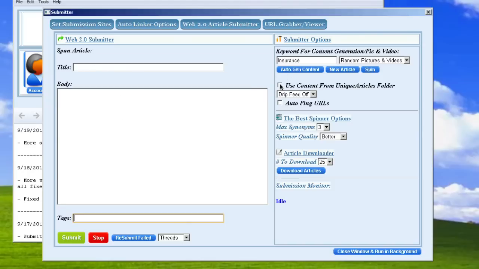You could also choose to use content from the unique articles folder. The unique articles folder is a folder you'll find in the main FCS Networker folder. And basically what you can do is put your own unique articles in there, and instead of using a spun article, the bot will use those articles, and as each article is used, it will delete it from the folder so it doesn't reuse it.